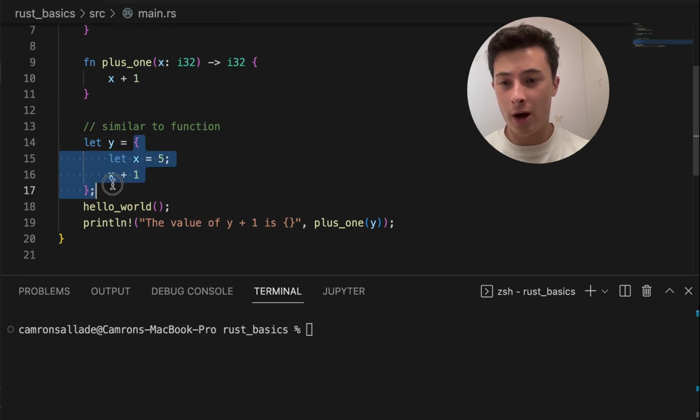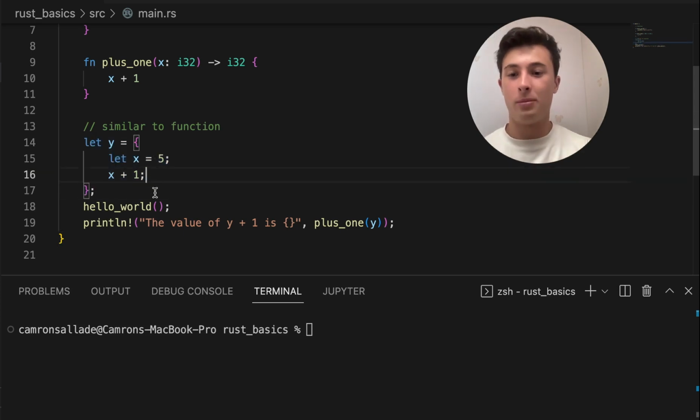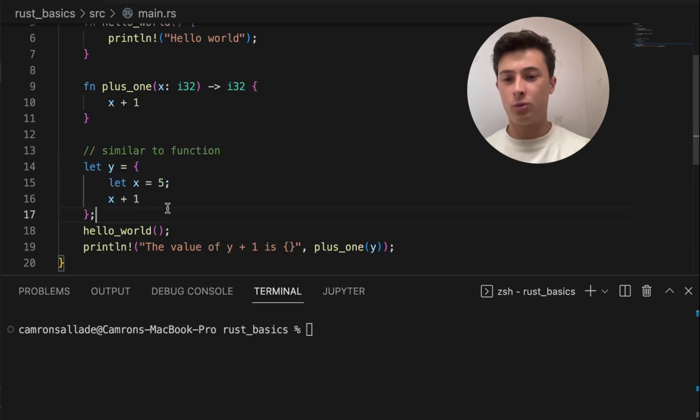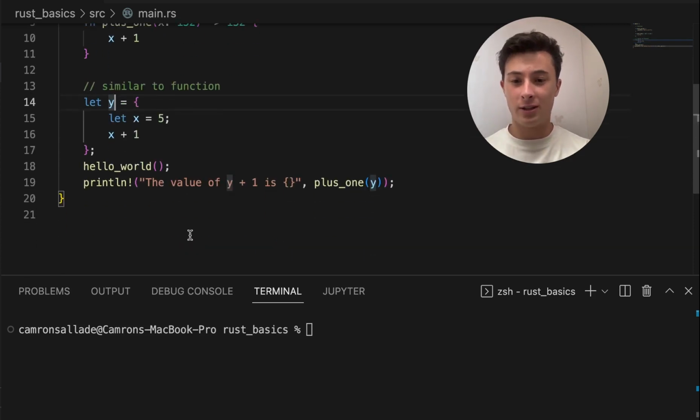So when you set y equal to this curly bracket block of code, you can expect a value to be returned, and then that value within these curly brackets will be assigned to y. Now, if we said something like, oh, x plus 1 semicolon, like you would expect to do in other languages, then this would throw an error because it'll expect something different from the compiler. So let y equal to any block of code within the curly brackets will expect a return, and that return value will be assigned to y, and then we can access it with y.